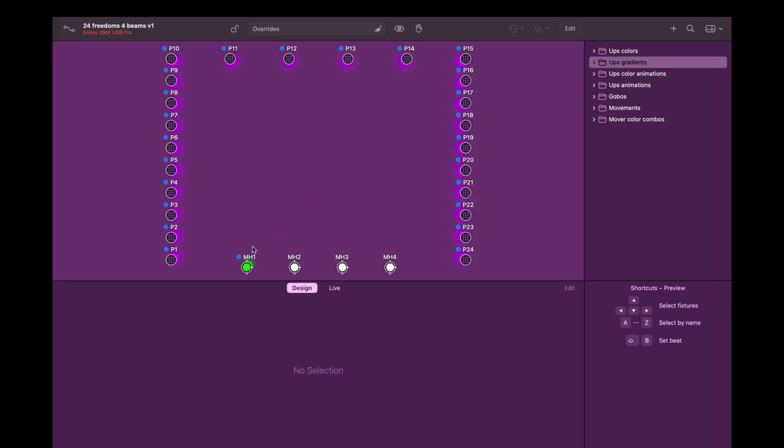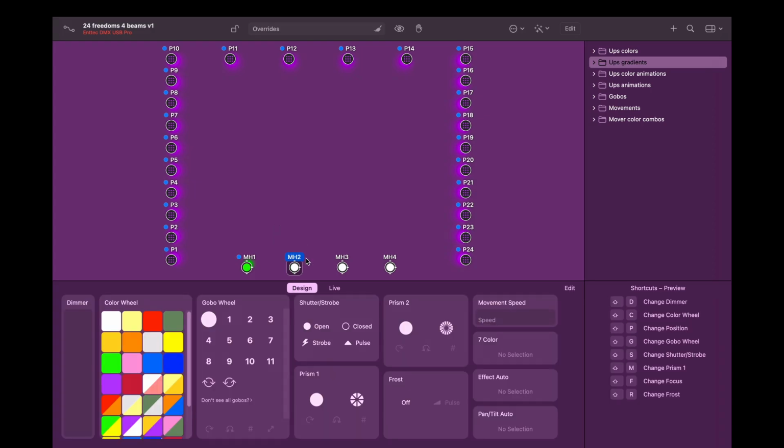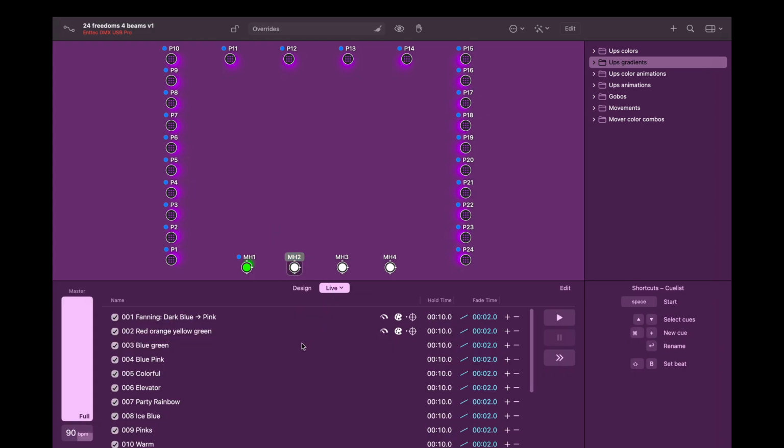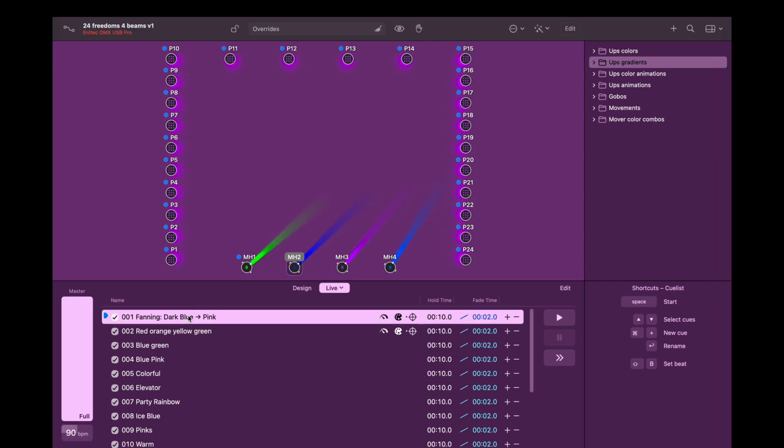Above the controls, you will see Design and Live. We're currently in Design. That's what gives us these controls. If we go over to Live, now we're in the playlist. So if we double click on a playlist, the animation will come live, and this is going to run through various different animations and different programming that we did ahead of time. So we can just fire off the playlist and let this thing run while people are dancing or whatever the event happens to be.